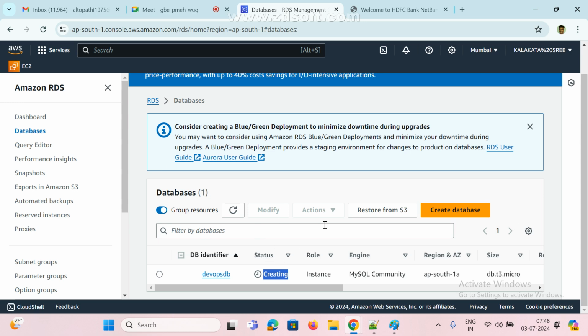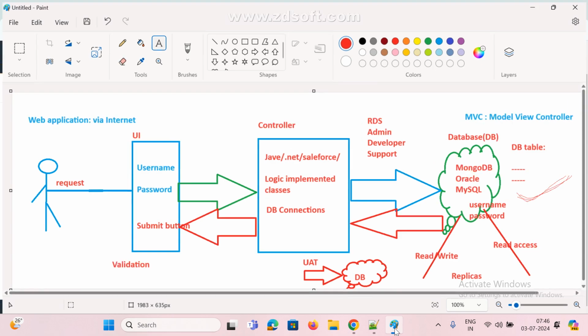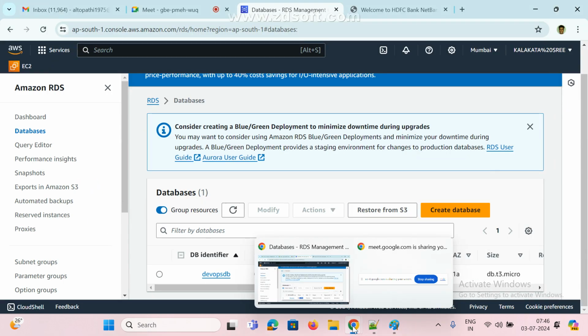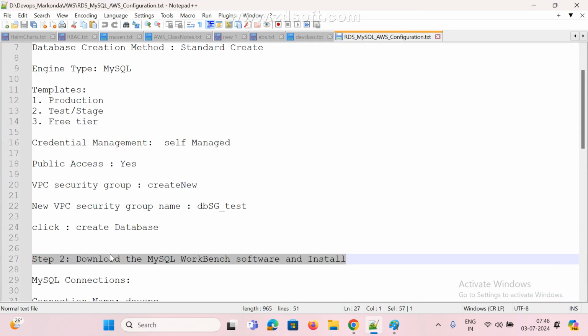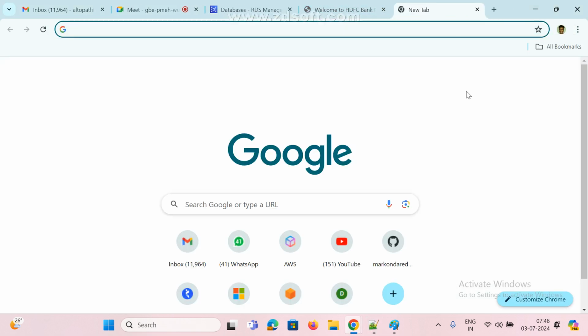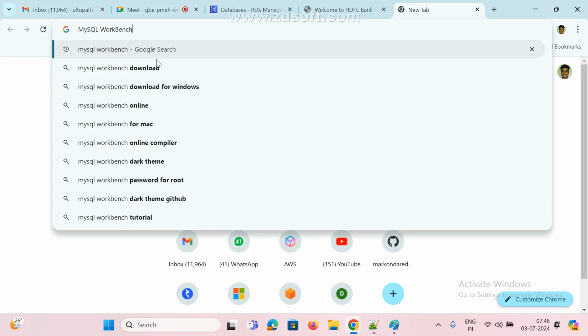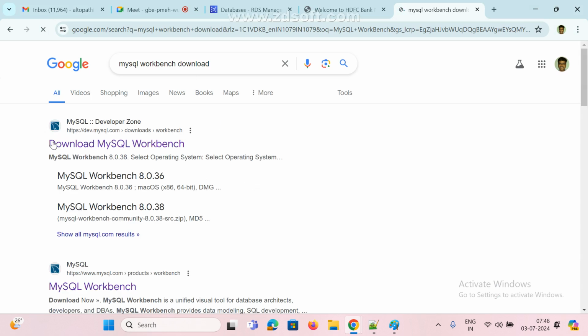Once the instance is created, I want to test whether I am able to connect to it or not. There are many tools available in the market, but mostly try to download MySQL Workbench. If you search in Google, you will get one package, one exe file. Download MySQL Workbench, see here.